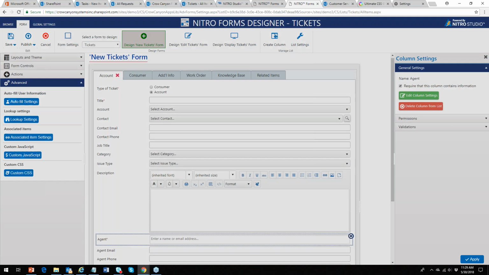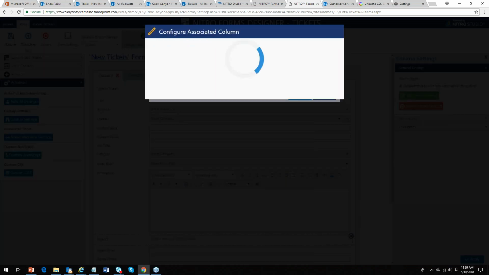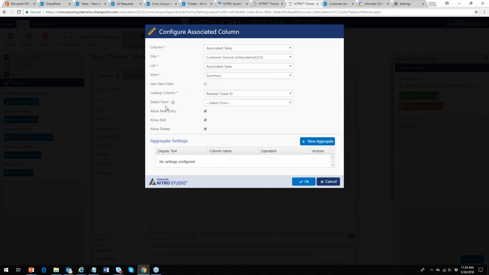So if we go to associated items here and look at the setup of this, again, we can see, do we want to allow new entry? Do we want to allow editing? Do we want to allow deleting of that associated item from that related items tab? A lot you can do here. Also, you can decide what view is going to show up of the associated items when you see it on the tab. What are the fields that are going to show up for that associated task, and what form is going to be displayed when you open it up.